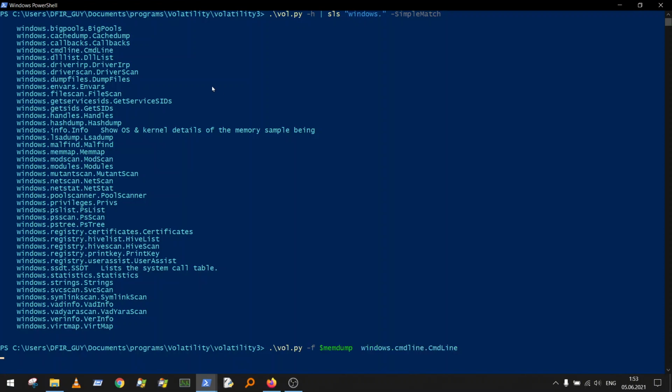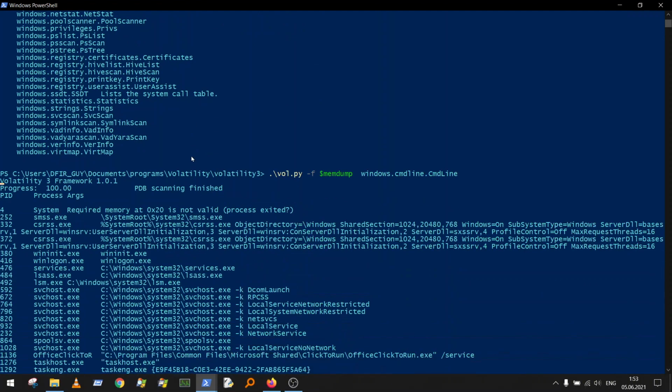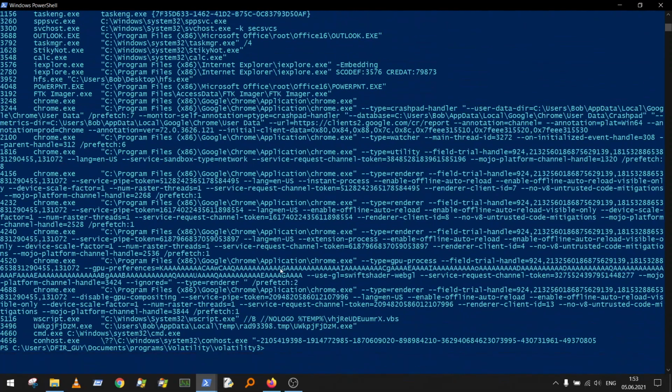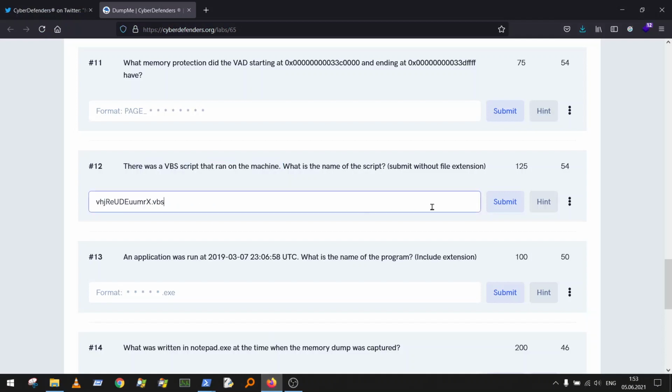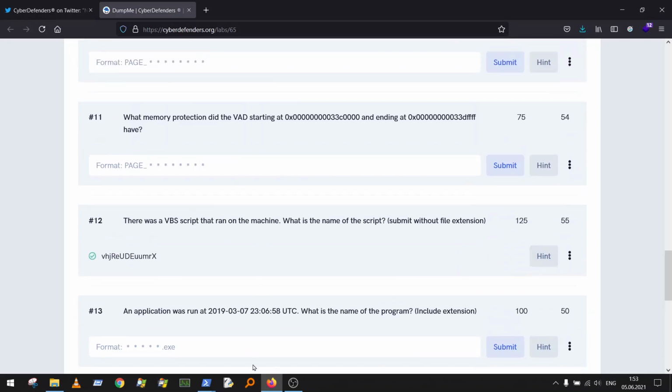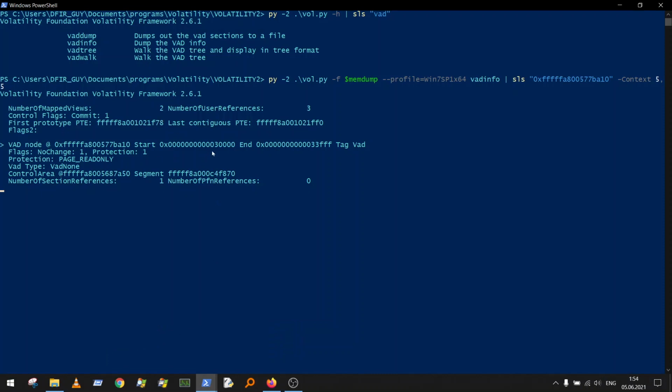Volatility 3, let's start it. Yes, and if we can, yeah, we can check it here. There is some VBS script in wscript. Okay, that was an easy one. And without file extension. Submit, and it's correct. Check what we have here.